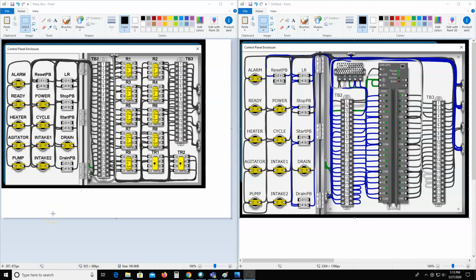All right, so I wanted you to see these two pictures here and talk about both of them a little bit. On the left-hand side is a relay control box, and the right-hand side is the same box controlled with a PLC. They're both controlling the same process.